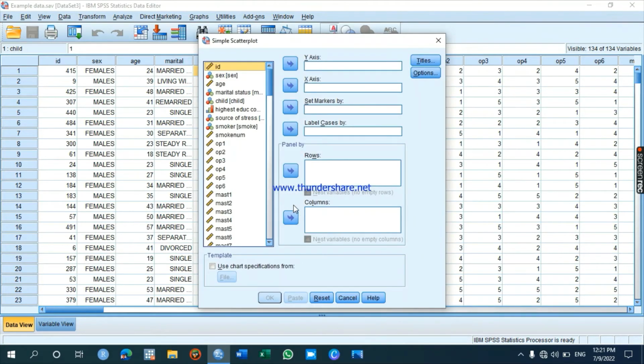You must select a variable for the y-axis as well as a variable for the x-axis. This variable must be numeric. So for example, I have the age variable on the y-axis as well as the number of cigarettes smoked on the x-axis.